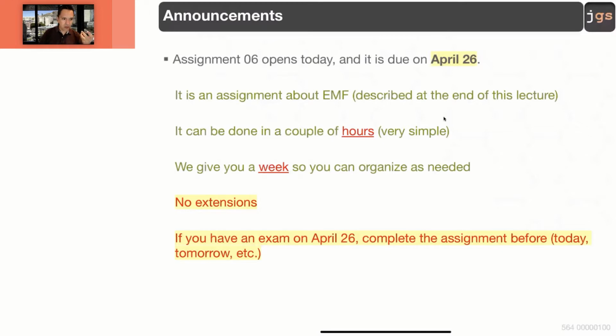I am going to talk about it. The last part of the slides is going to be about your assignment. I am asking you to do one more assignment so we can have 6 assignments, 6 quizzes. It's a very simple one. I am asking you to use the EMF tool and create a class diagram.